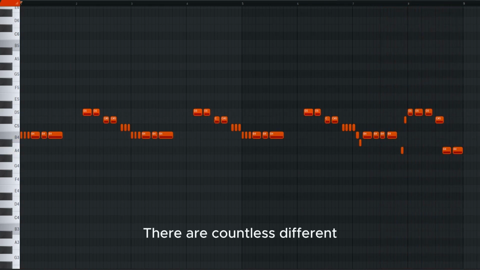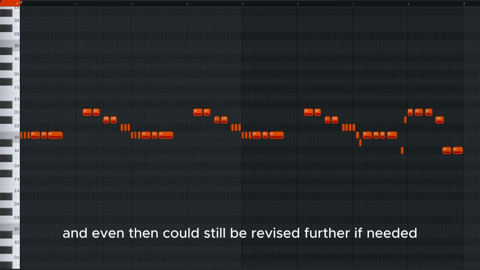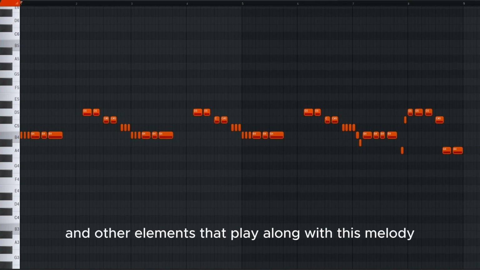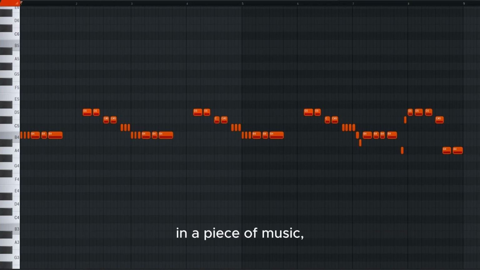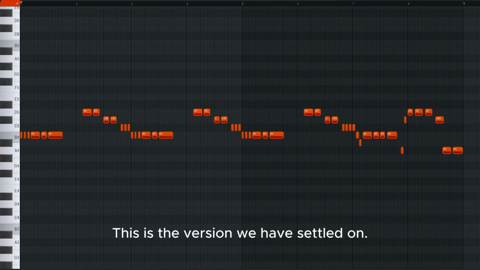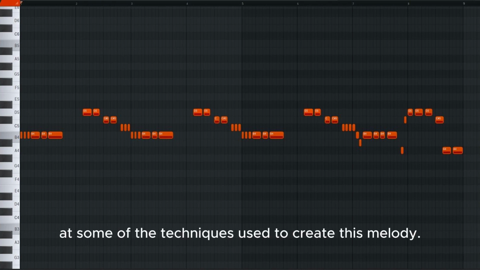There are countless different versions that this melody could have finished as, and even then could still be revised further if needed depending on harmonic content and other elements that play along with this melody in a piece of music, or even depending on the type of role you want the melody to have. This is the version we have settled on. So now let's take a look at some of the techniques used to create this melody.